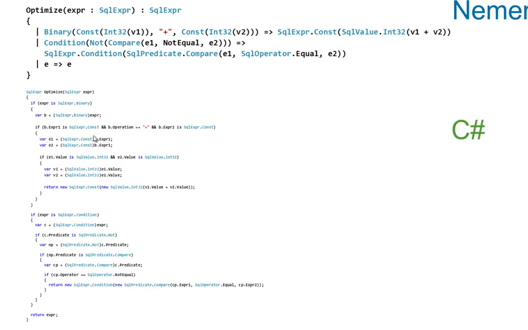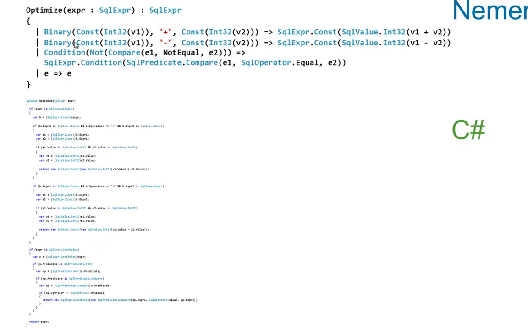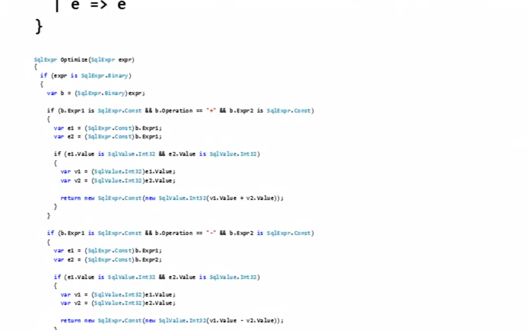What about the next pattern? Let's look at the next one. This is a constant folding for subtraction. In Nemerle we have just one more line again, and we have the implementation of this logic in C#, and this time I added some optimizations. Look at the binary sub-pattern. If the input value doesn't match our first pattern, for example, if it's a binary expression but not summary, I think it's a good idea not to check it again for the second pattern. And I implemented this logic in my C# code.